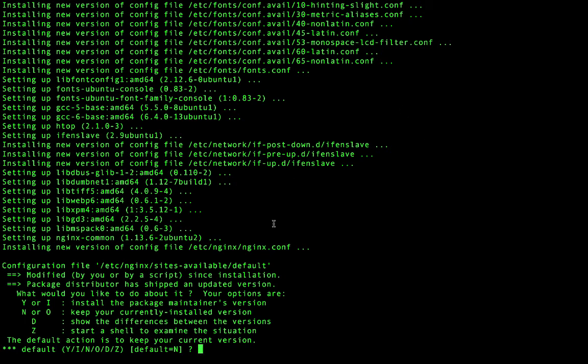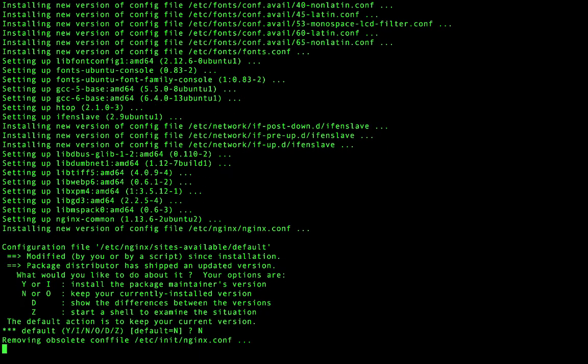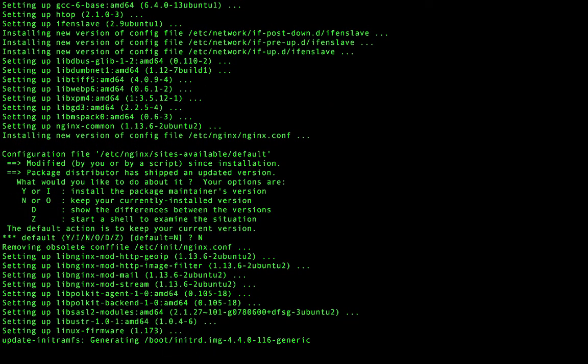We have edited our sites-available default. So, install the package maintainer's version. That would undo all the work that we've done. Not all of it, but the part that makes it work. Keep your currently installed version. That's N. And that's what I probably want. Show the differences if we're not sure and we need to check it out. Or drop into a shell if we need to work on it. So I'm going to say N.